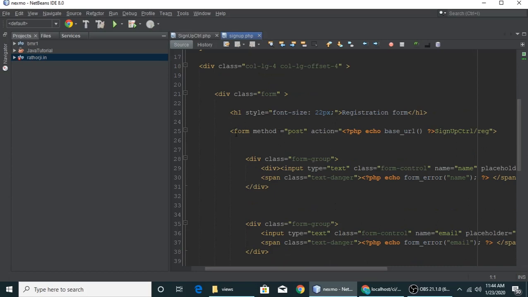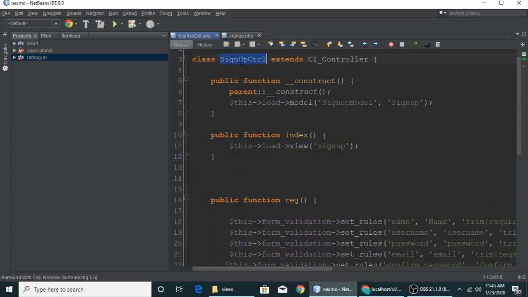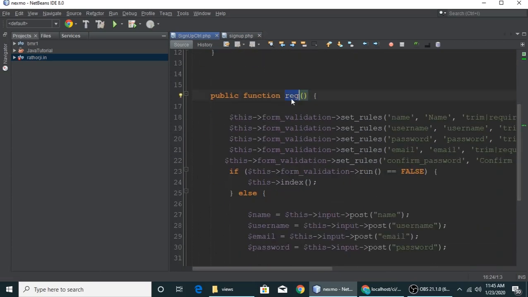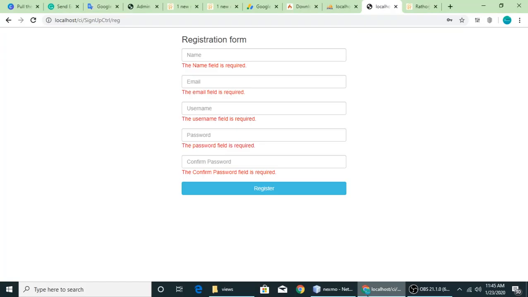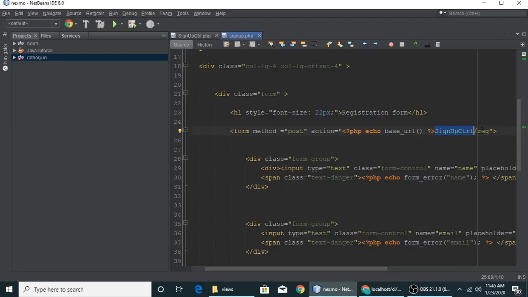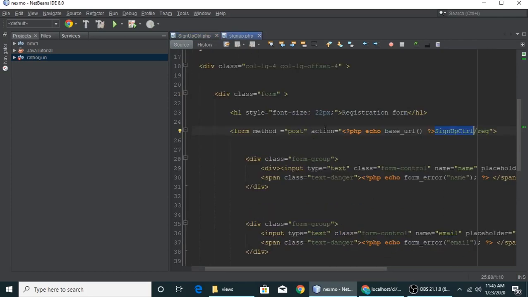So this is our form tag, and its method is post and action. We will call the function of the signup controller, which is class Signup_ctrl, and we have a function reg, which is registration. So let's see the signup controller. This is the signup controller, and it has a function reg, which is registration. So when we submit the form, it will take action to this reg registration function here. We will see in a minute.